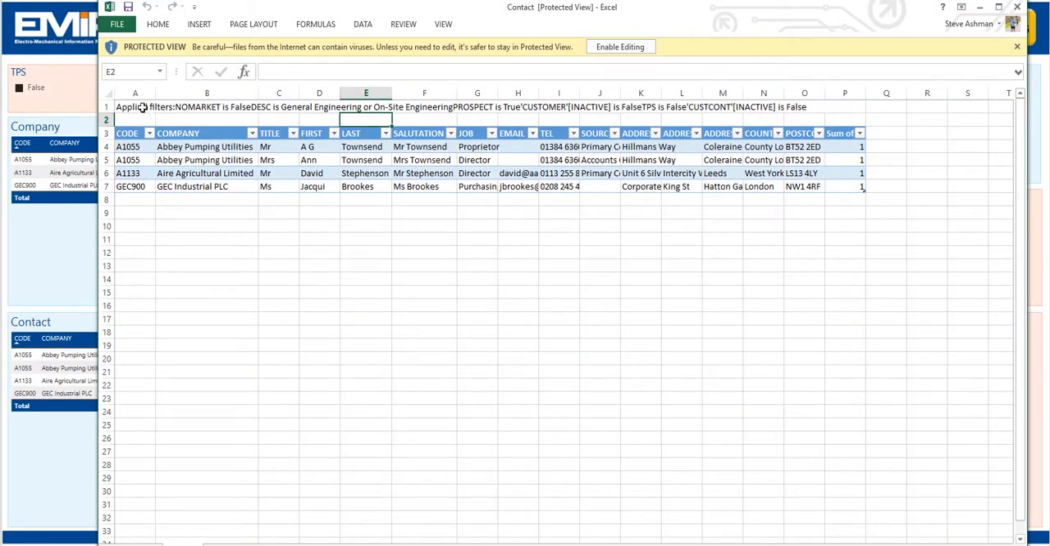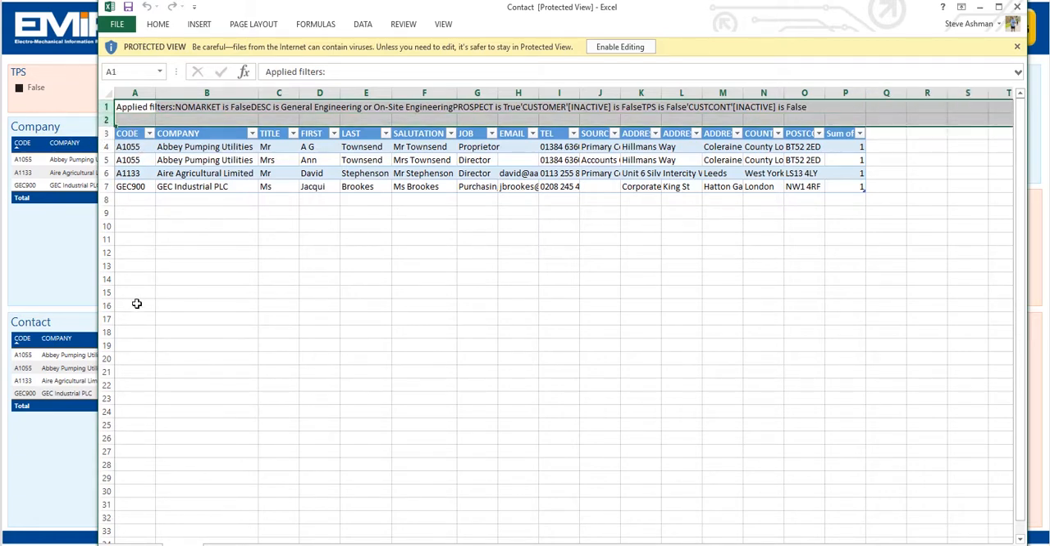When the spreadsheet opens, the applied filter is shown in the top row. Just remember to delete the first 2 rows before using the spreadsheet for mail merging or email marketing.